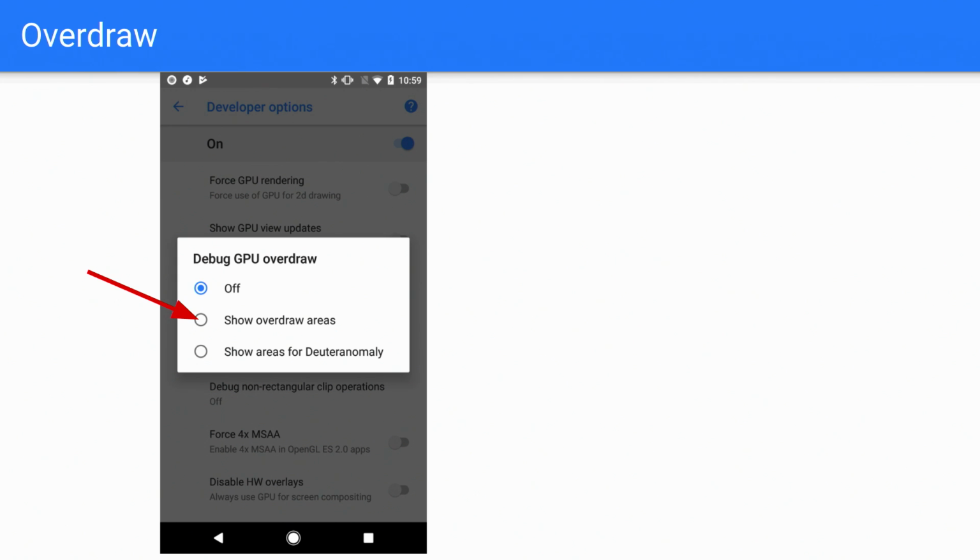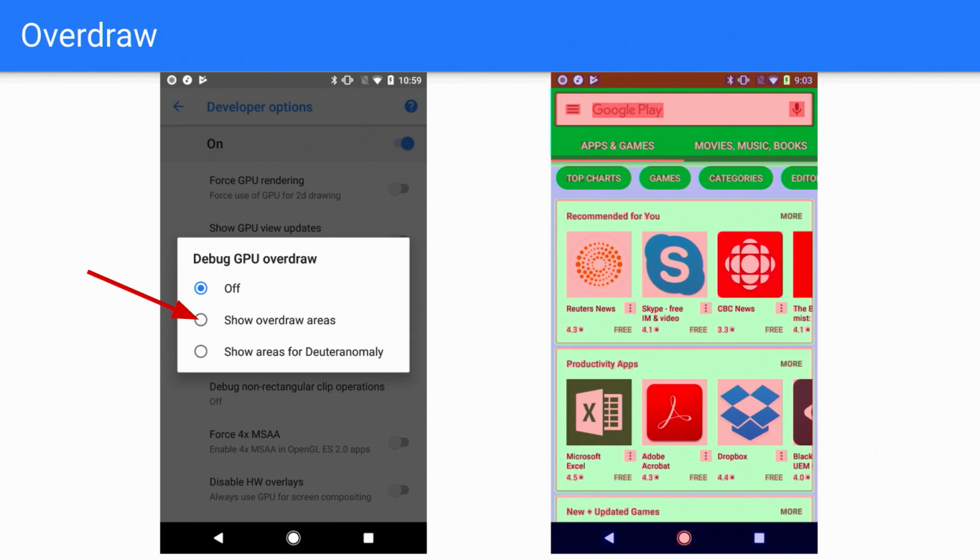So go into developer options, and you can click on this nice little dialog here, and it says debug GPU overdraw. Show the overdraw areas, and that's going to paint the screen in lots of pretty colors. It's going to look like that. Yeah, so the color scheme, you can blame me. I picked all those colors. I did my best. So the colors have different meanings.